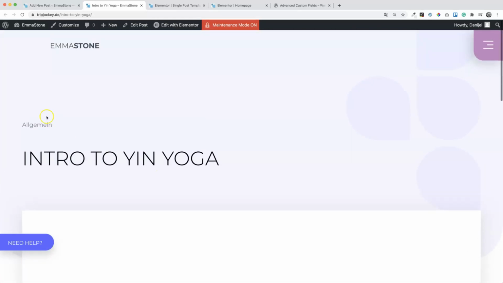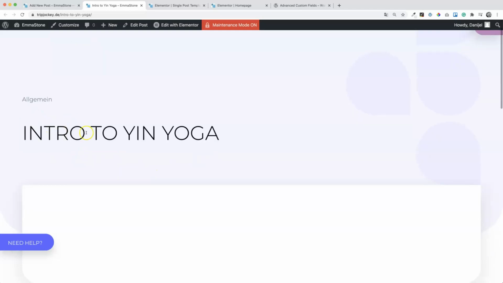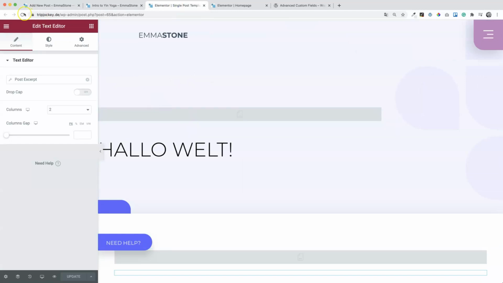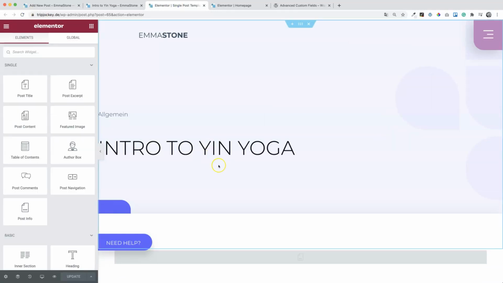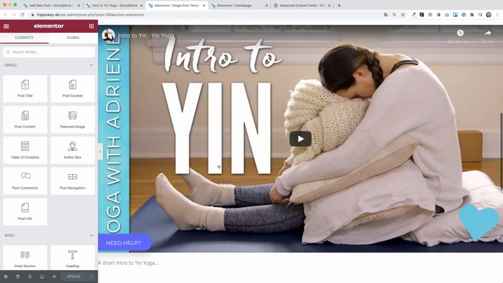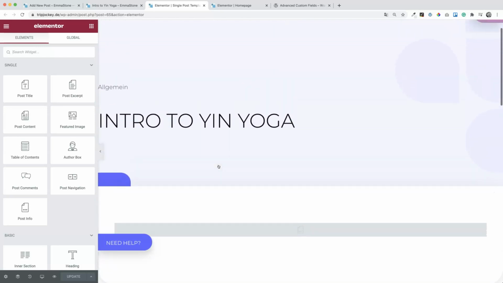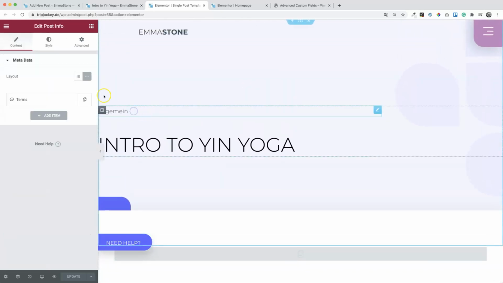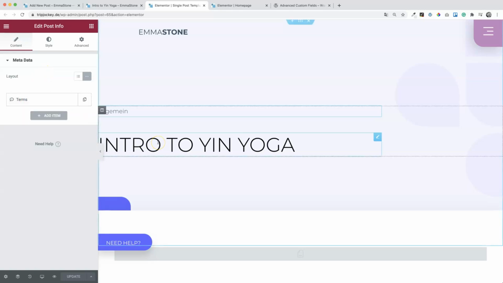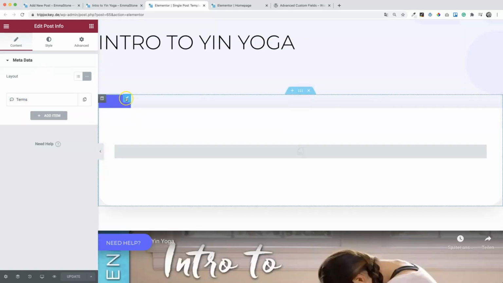missing here. We have the categories here and the title, and here we have an empty block. So let's see what content is inside this white content block. Let's go back to the single post template. Let's refresh this page. And as you can see, we can see here our lesson that we just added to our WordPress posts. And we can see here we have the terms, which are the categories. We have the title. Then here is something missing.